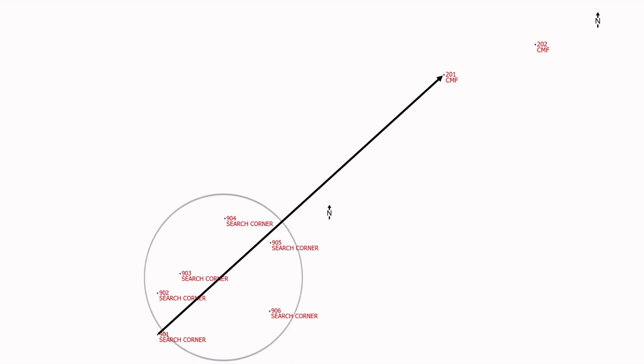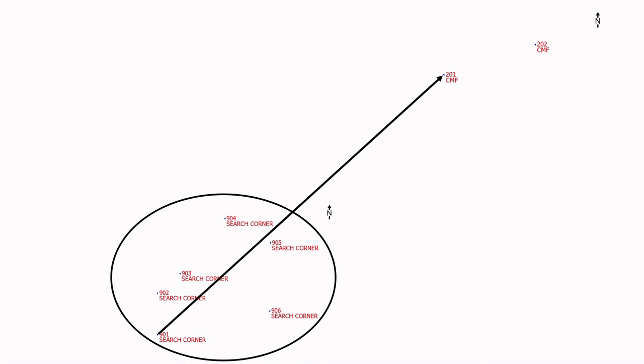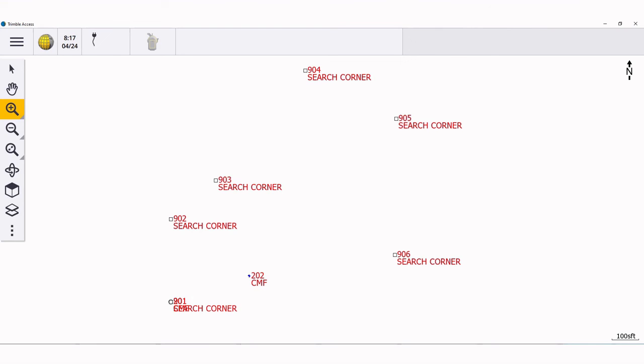So just to emphasize what we just did, these are the monuments we found that are on state plane. These are the search corners on the local system, way, way, way far south. So we're going to calculate the distance and direction to get 901 to 201, and we're going to apply that to the entire group to translate them. And once they're translated, the next thing we have to do is calculate the amount of rotation required.